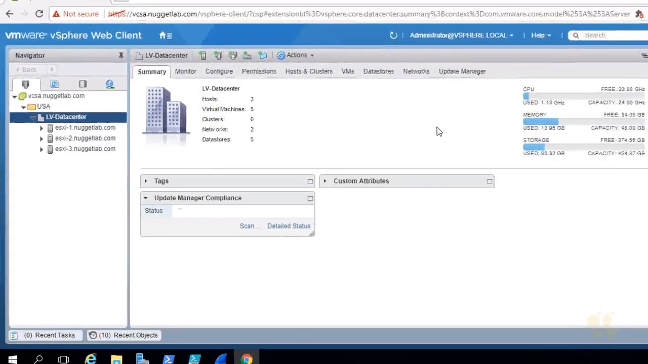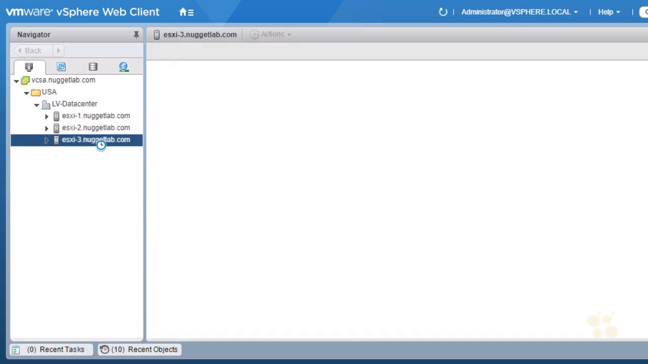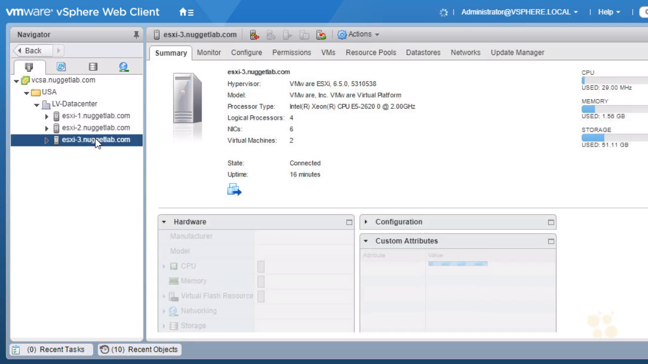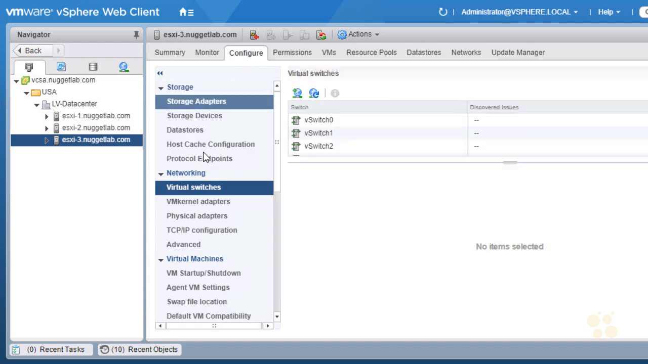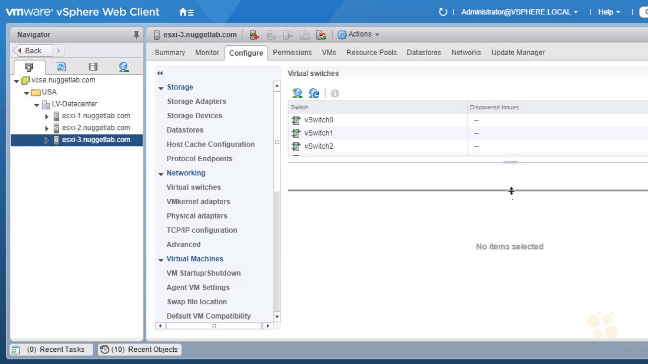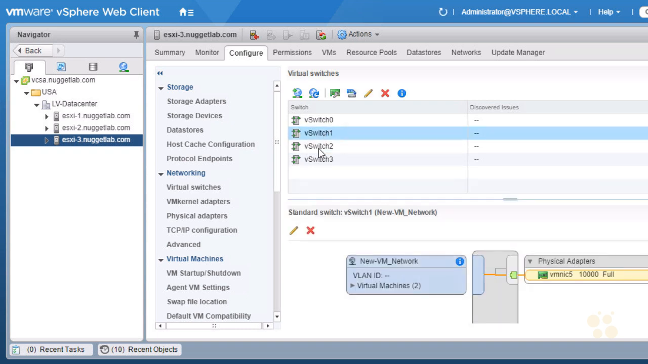So, logged in here to the vSphere web client, let's go ahead and take a look at our networking as it currently sits before we make the change. So let's click on ESXi3 as an example. With ESXi3 selected, we'll click on Configure. And then from this column right here, let's navigate down to Networking, click on Virtual Switches. And if we need to, we can drag this down a little bit so we can see everything. And let's click on Switch 1 to verify what Switch 1 currently has.